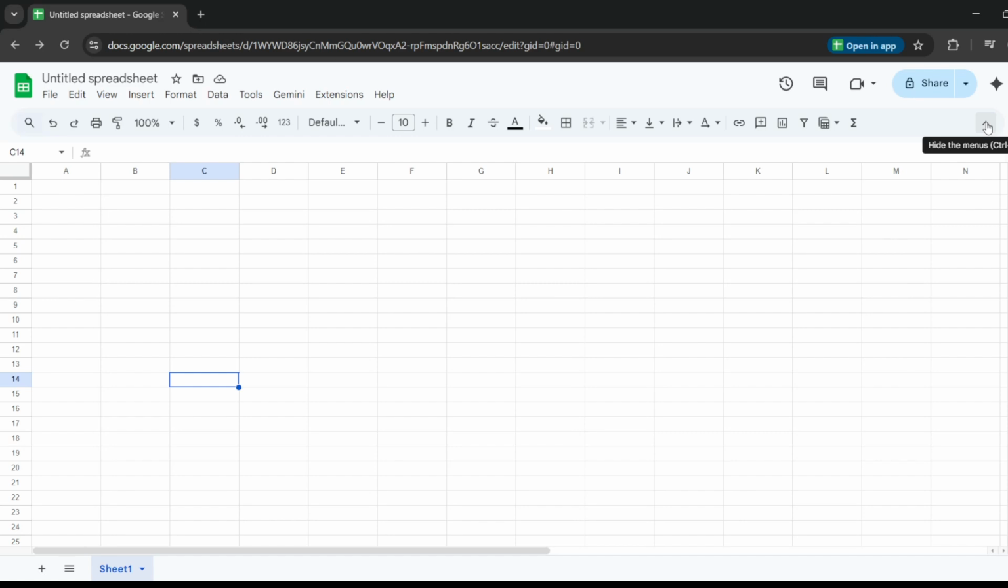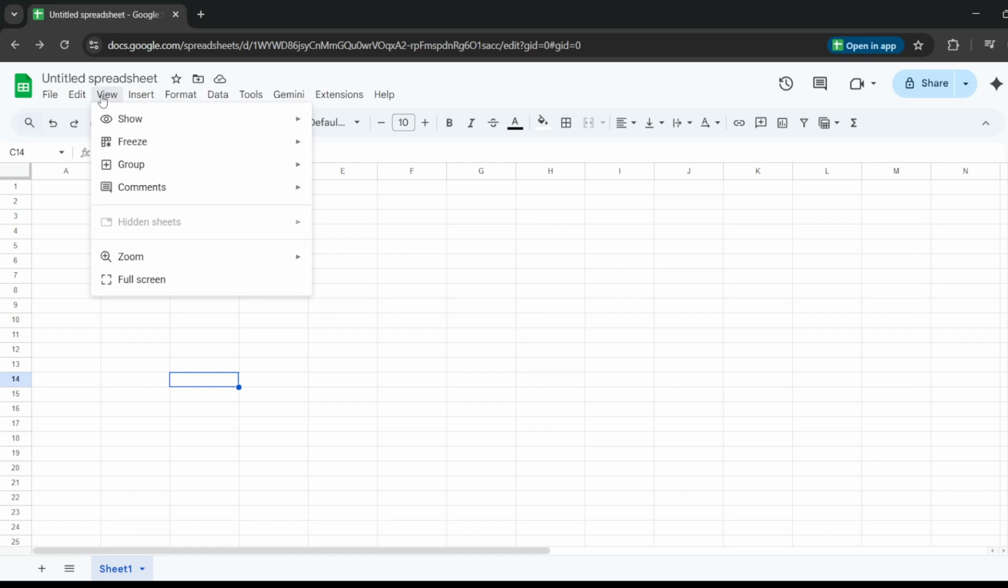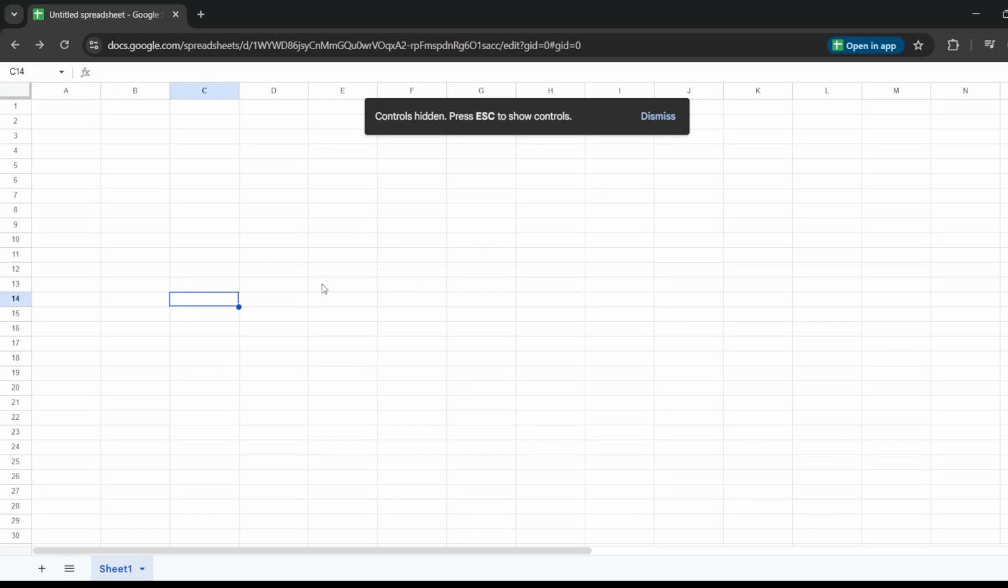Finally, if everything looks gone, including the sheet tabs at the bottom, you're probably in full screen mode. In that view, most controls are hidden to eliminate distractions. Simply press the Escape key on your keyboard. That exits full screen and restores your full workspace controls, including the menus, toolbar, and tabs. Give it a second, and the entire interface should return to normal.